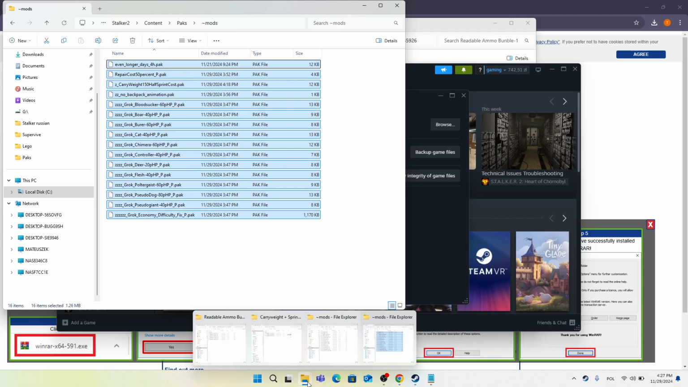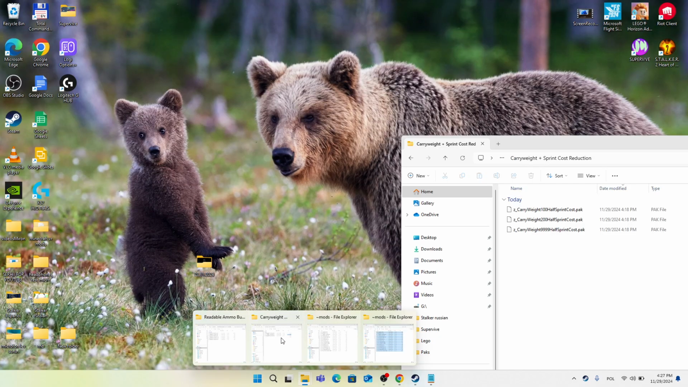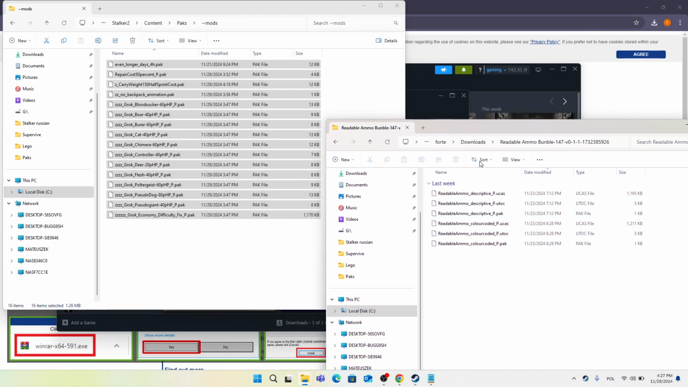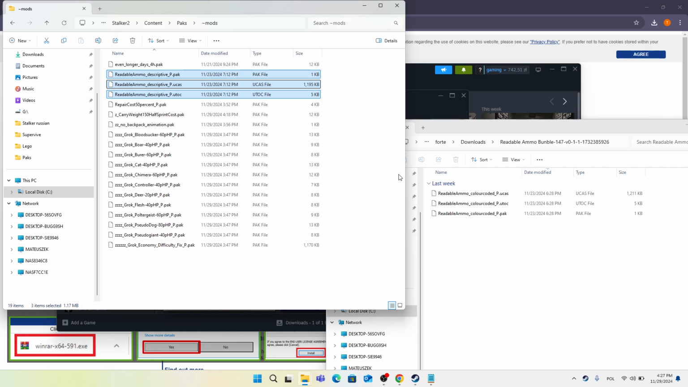Then let's open the window with these files, and I'm gonna select the descriptive option. So just select UCAS file, UTOC and PAK, and take all of these and move them here. Now they are moved, so you can run the game and see if it works for you.